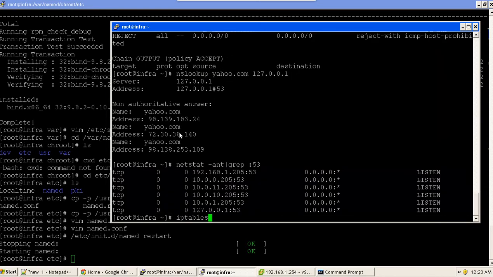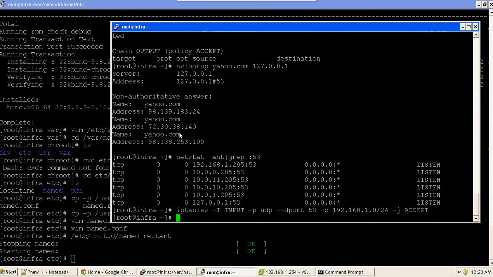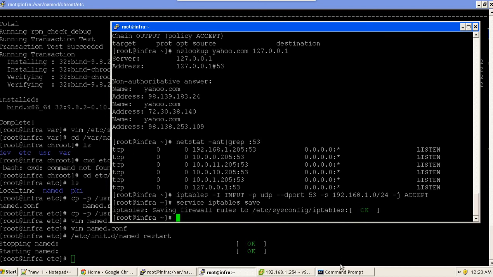So let me just create a firewall rule. -I to input chain, -P protocol UDP, -D port 53, -S 192.168.1.0/24, -J accept, and service IP tables save.